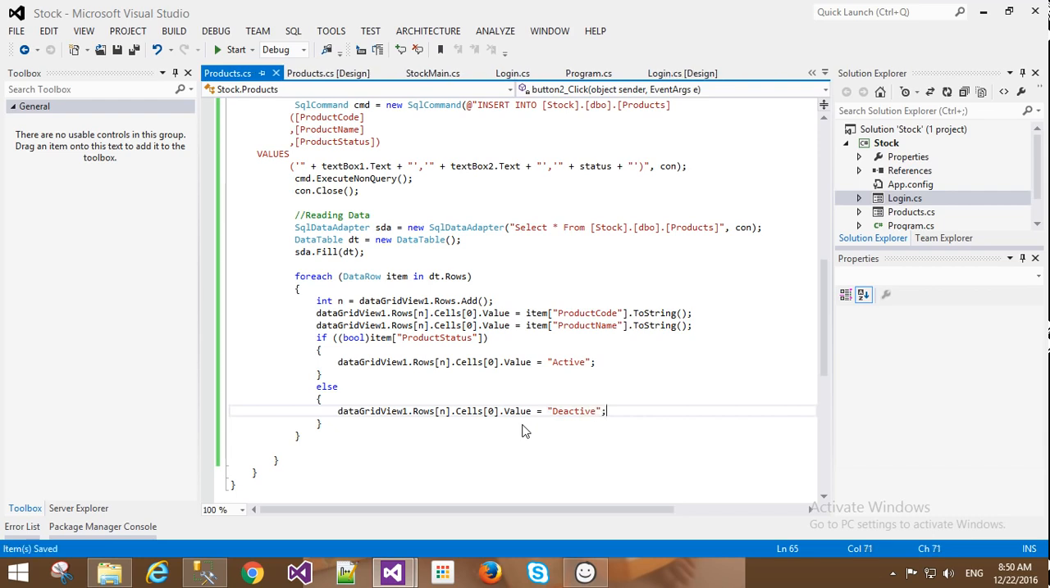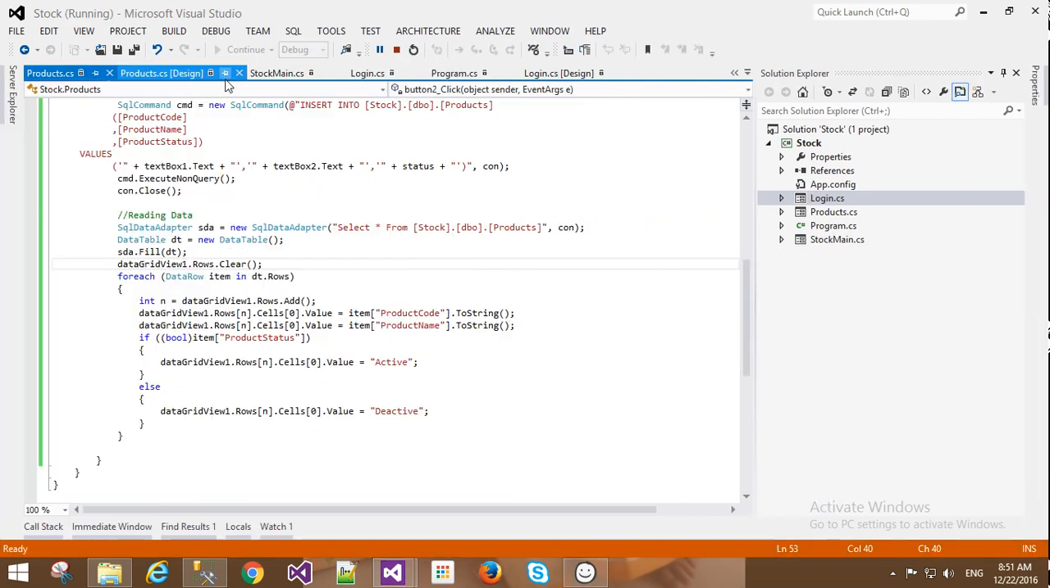Deactive. Now, before loading, I need to clear the entire record of the data grid view rows. So I am adding Rows.Clear before the loop. This is important, and I will hit the run button.